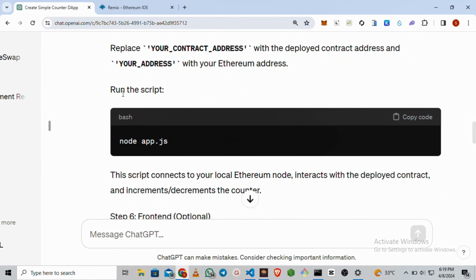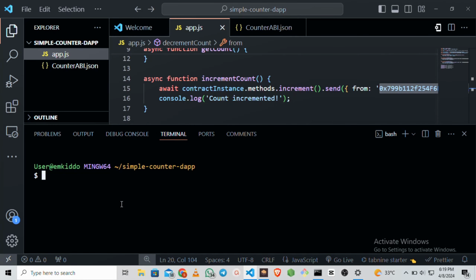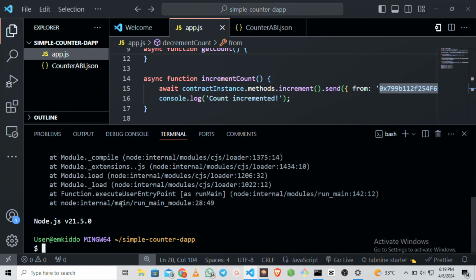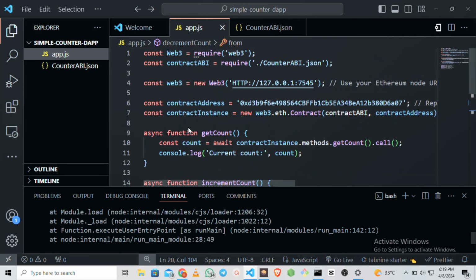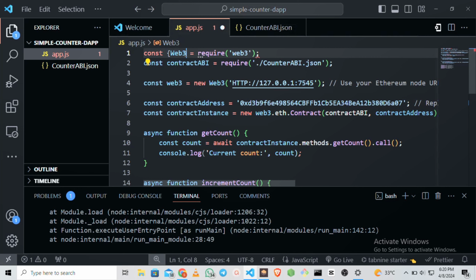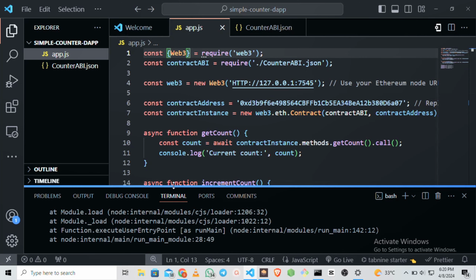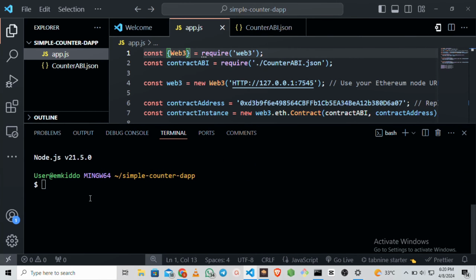Then you can see, we'll run the script, we copy, we'll go to our terminal, we'll paste. Then what did it say? Web3 is not a constructor. Oh, we have to add our curly braces to our Web3. I don't know, this is not in the documentation, but we always have to do this. I don't know why, but we have to add our curly braces. Then we run our command again.